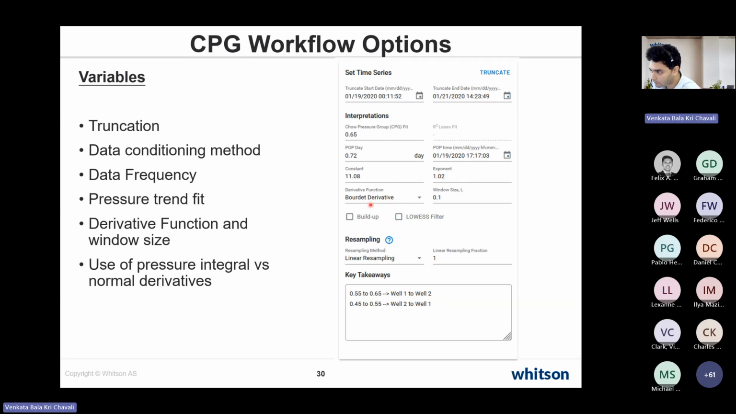You have a Bourdais derivative in terms of calculating the delta P dash. The options are Bourdais, weighted central difference. I think the other one is just a central difference, but you have a window size on the Bourdais derivative, and effectively you can control that. And there's another resampling method here that you can use to resample within this truncate bounds to basically show you more or less points, depending on how noisy that data is.